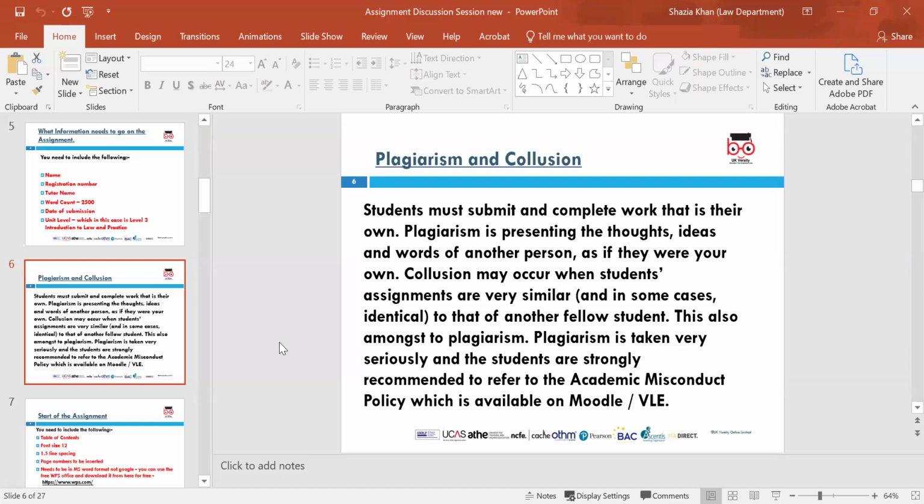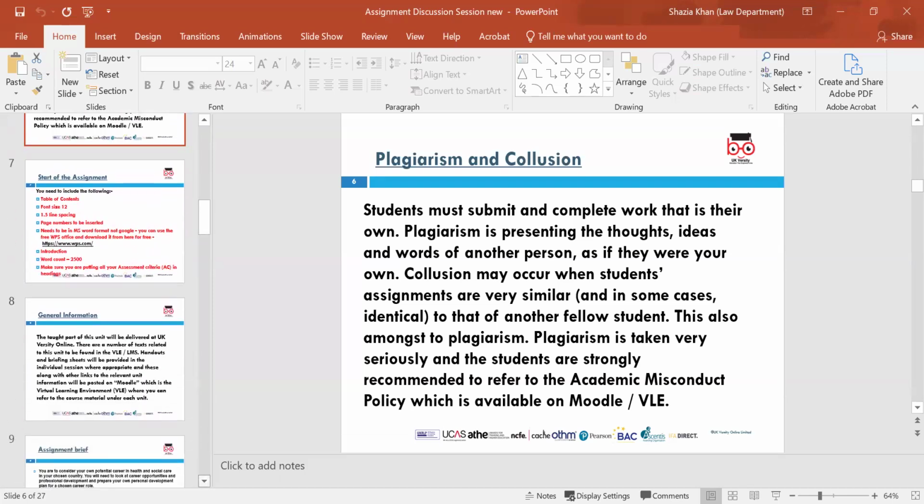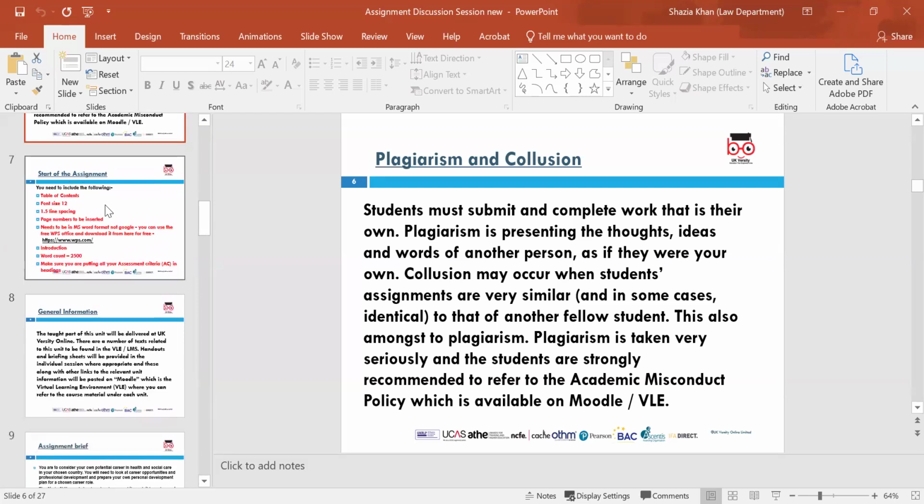Plagiarism is taken very seriously and students are strongly recommended to refer to the academic misconduct policy, which is available on Moodle. So you need to make sure you refer to that and have a read of that so you're able to understand what the policy says in regard to any sort of plagiarism or collusion.